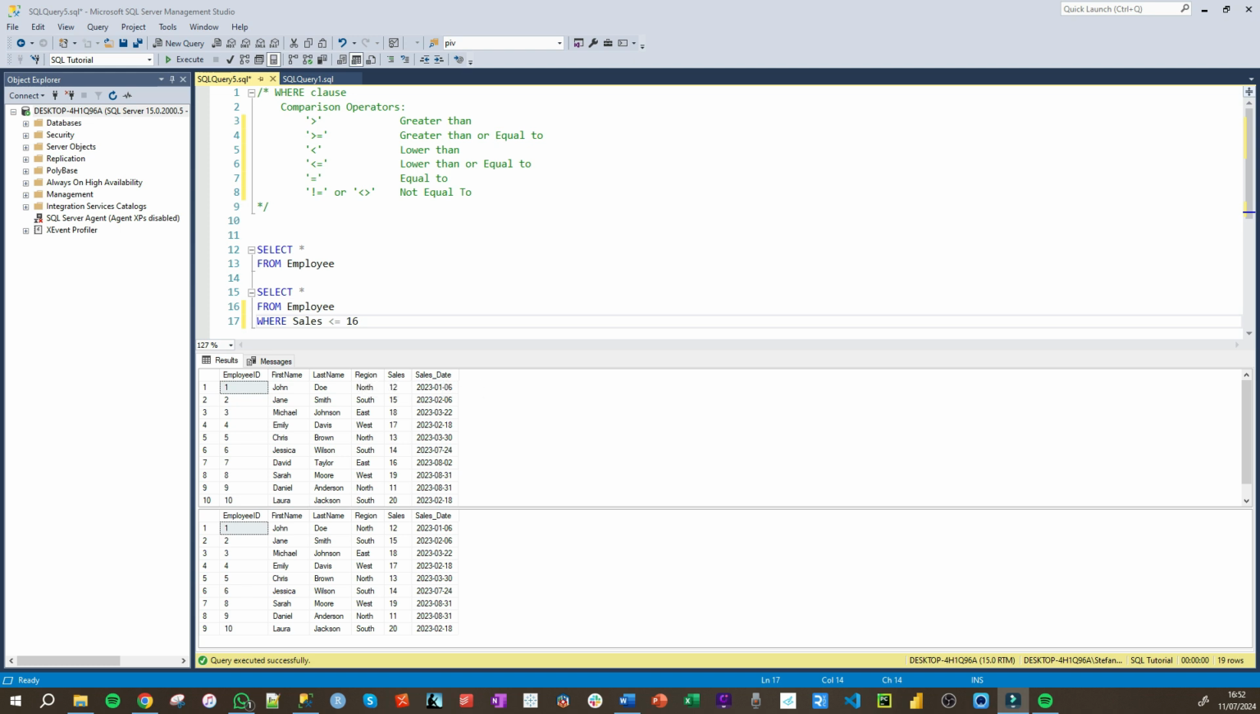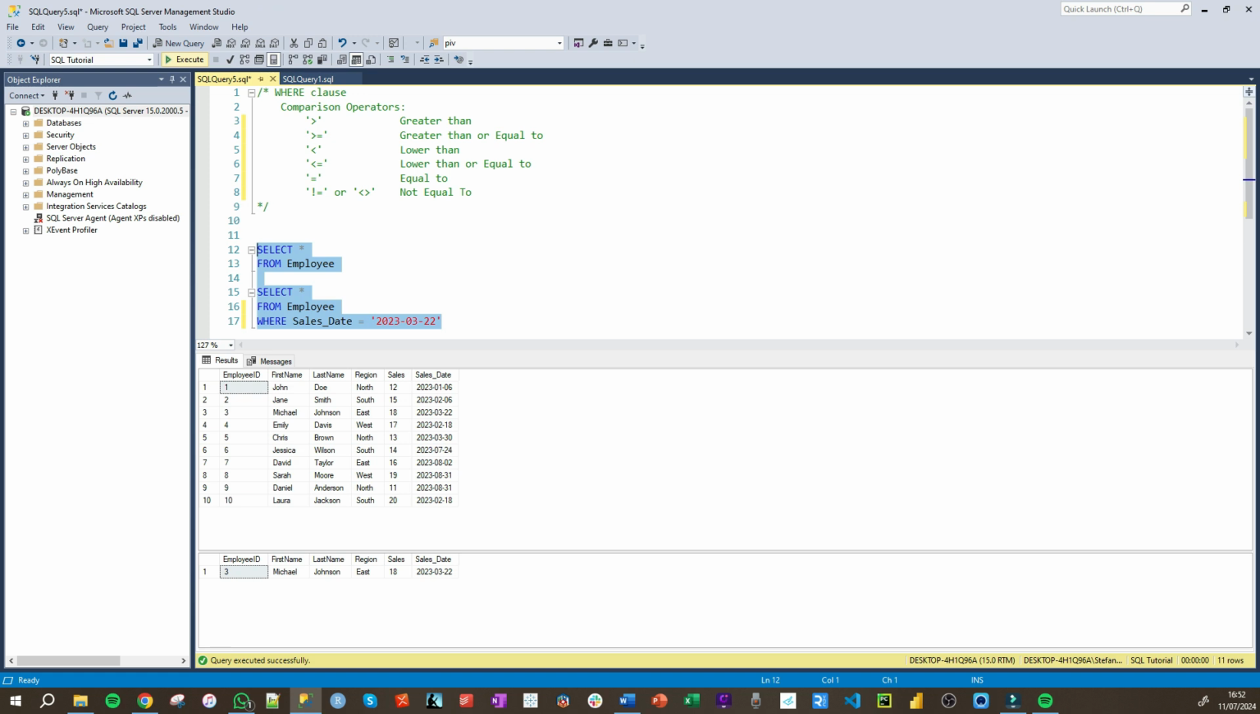Let's explore this together. For example, if we want to filter all sales date values equal to March 22nd, 2023, all we have to do is the same thing we did previously and write a condition like this, where sales date equal 2023-03-22. Note that dates require single quotes and are written starting with the year followed by the month and the day, as this is the standard SQL format.